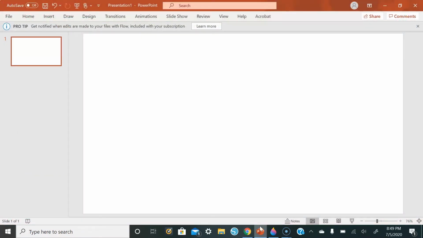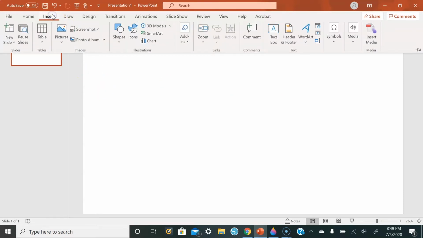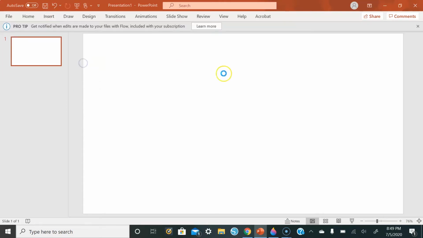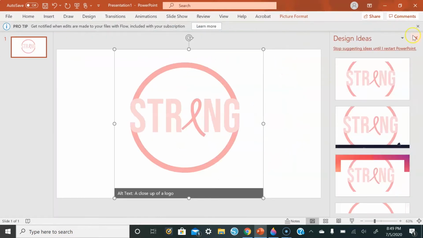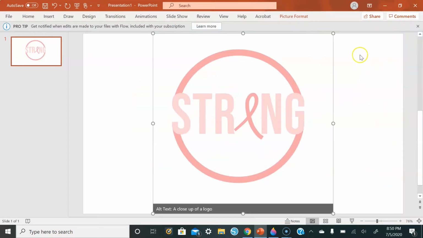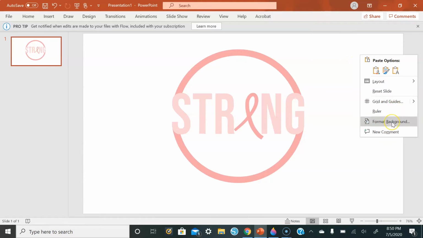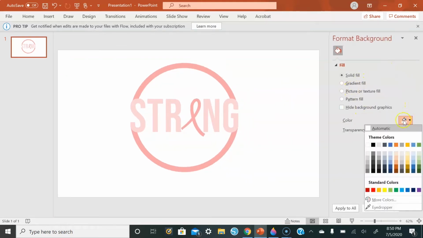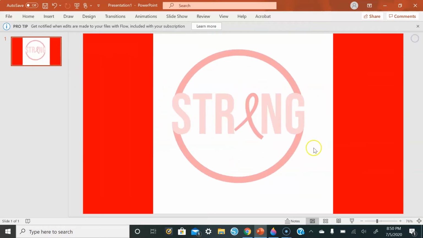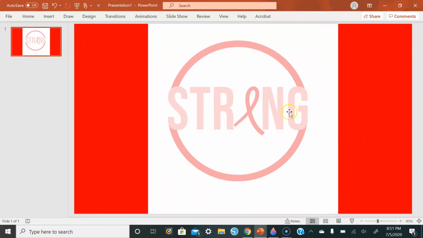So the next way that you can remove a background from an image is going to PowerPoint. Once you're in PowerPoint, you go to Insert, Picture, and then upload your image. So from here, I'm going to change the background so that you're able to see that white in the picture better. So from here, you'll select your picture.